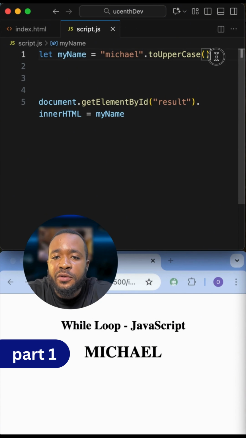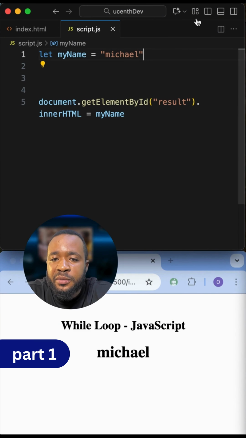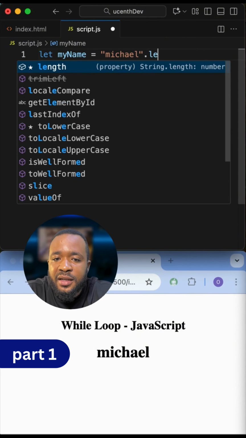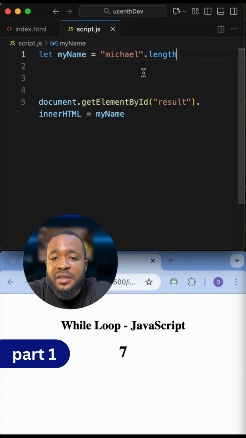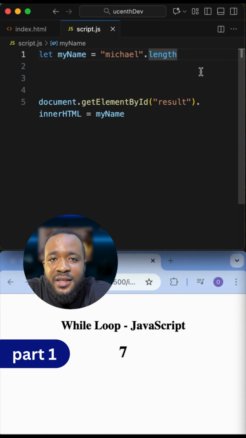But the one I want us to focus on is the length method. Normally when I save this, you see Michael. But if I come over here and say dot length, without adding any parentheses, and save this, you're going to see 7. The length method checks the number of characters that our string has, meaning that Michael has 7 characters. So I want you to have it in mind. Now we know all this, let's head to the while loop.